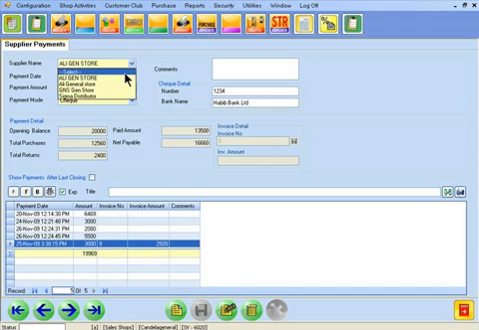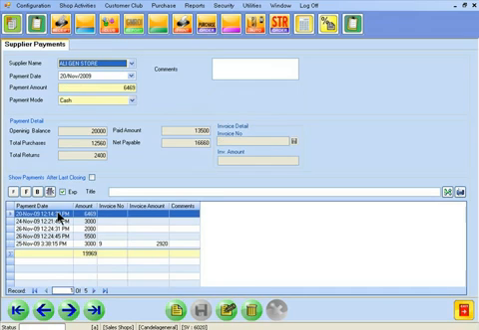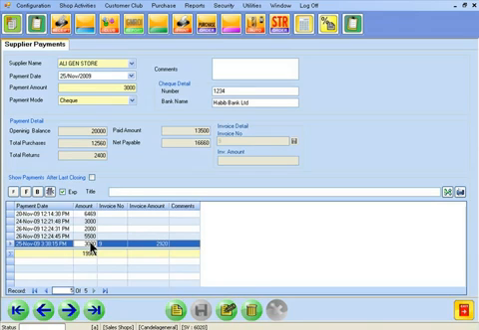You can also delete a saved payment from the system. For this, select the respective payment and then click Delete from the toolbar. This deletes the payment from the system.